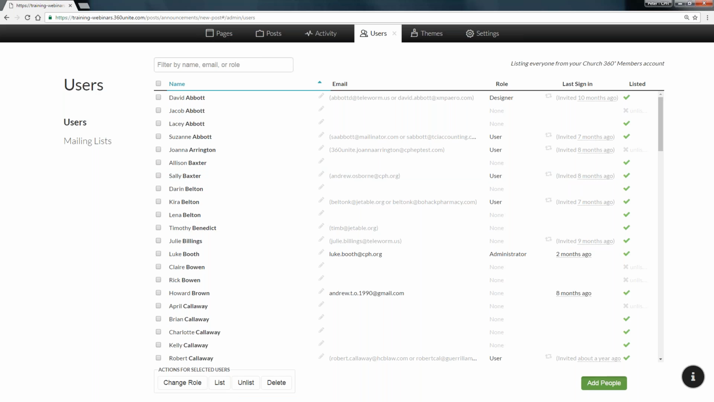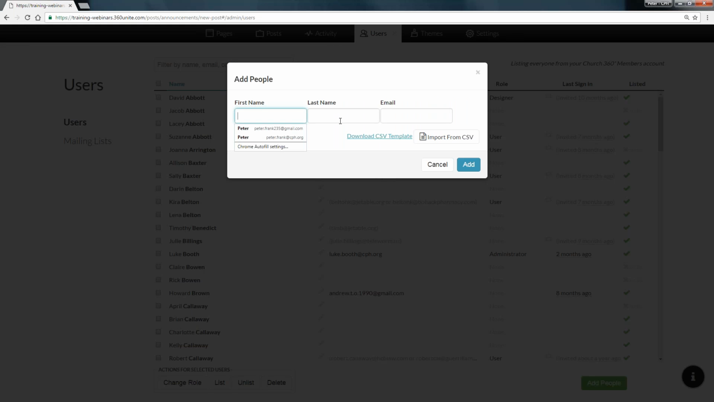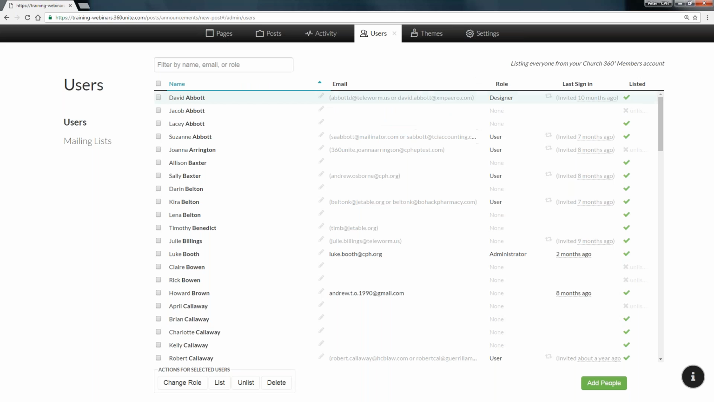So when you go click Add People, you've got first name, last name there. You can download a template and upload that, so you could put a large list at once. I do want to clarify, there's a difference between having people displayed in this list versus having them have a role on your site. Now you'll notice over here in this third column we've got roles, and some of them are set to none, some of them are set to users. It's required that you have an email address to have a role.